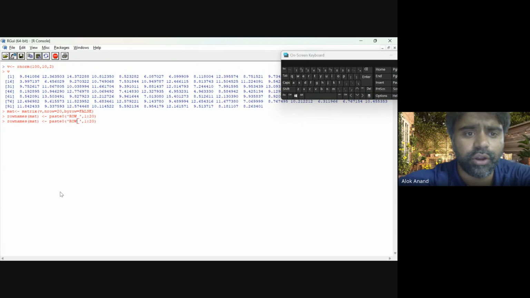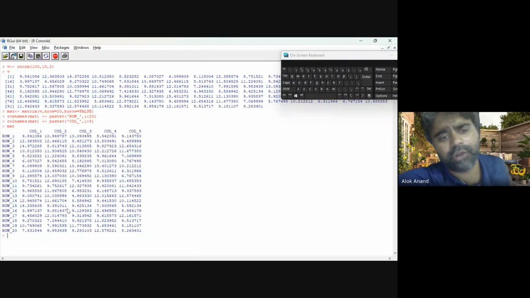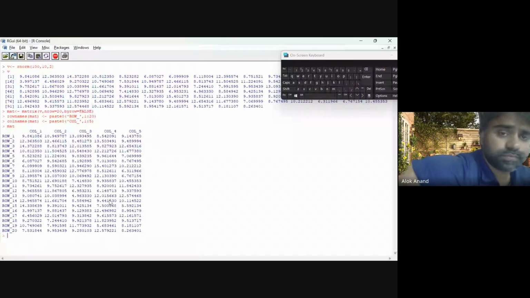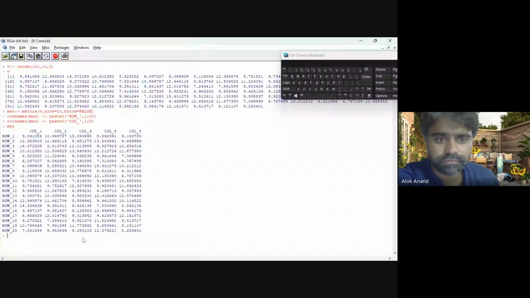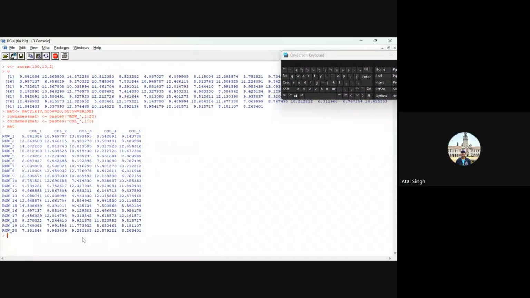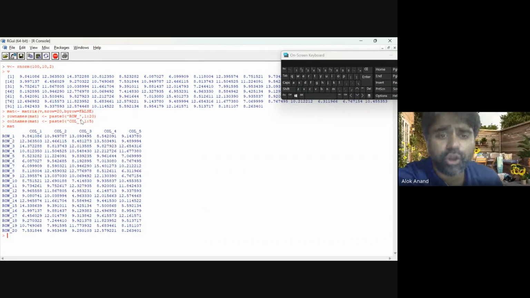Then similarly we wanted to do this also: colnames, col1 till 5. Get the idea now? Hello. Sir, what does the byrow equals FALSE mean? byrow equal to FALSE basically means, I'll explain this thing.